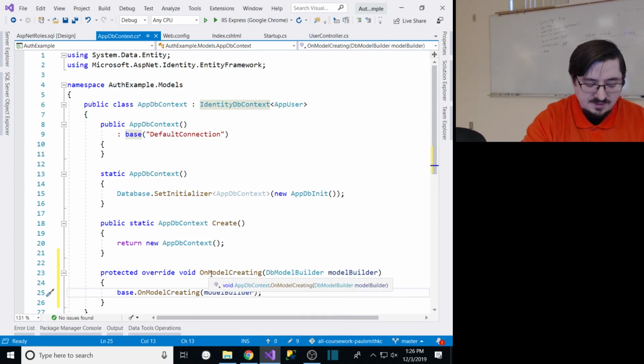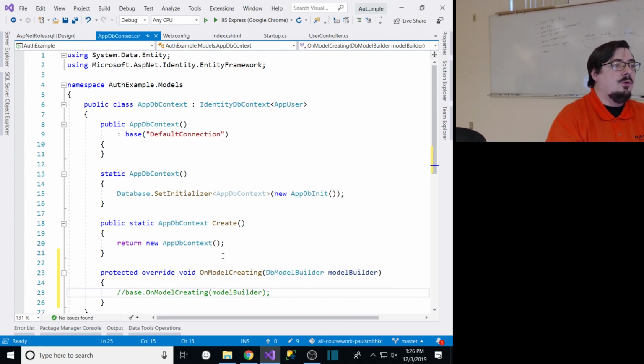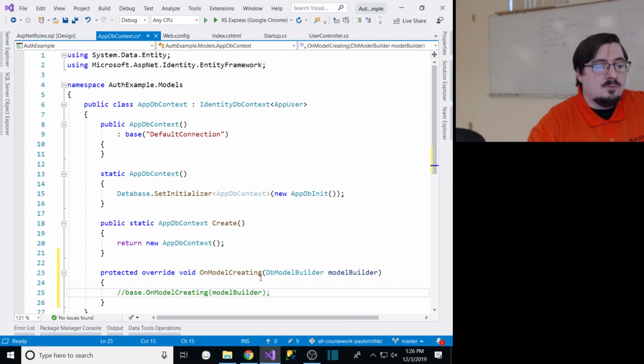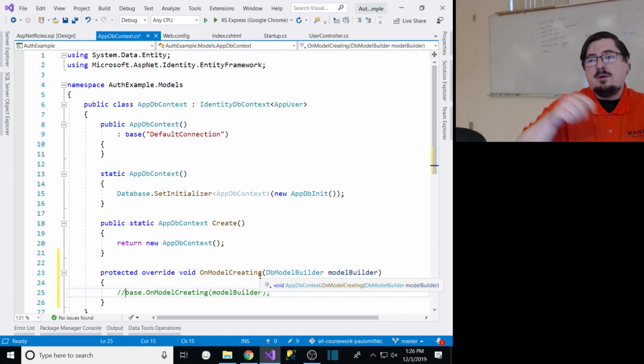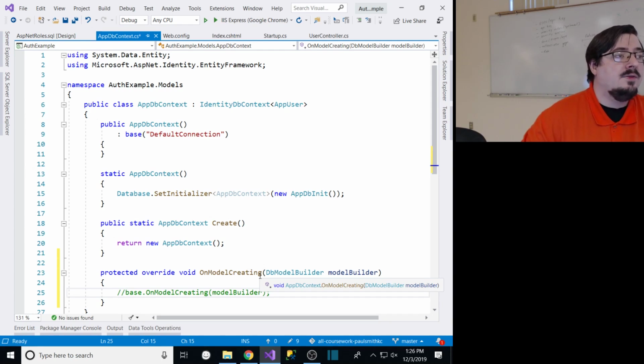By default, the way it set it up, it didn't call the base class's version of that method. So it would have had a signature like this on model creating, and in there would have been some logic to set up your database, but it didn't call the base version of that. The reason being, in DbContext itself, there's typically no logic, so it doesn't call it. General good rule though, if you're overriding a method, you should always call the parent class.